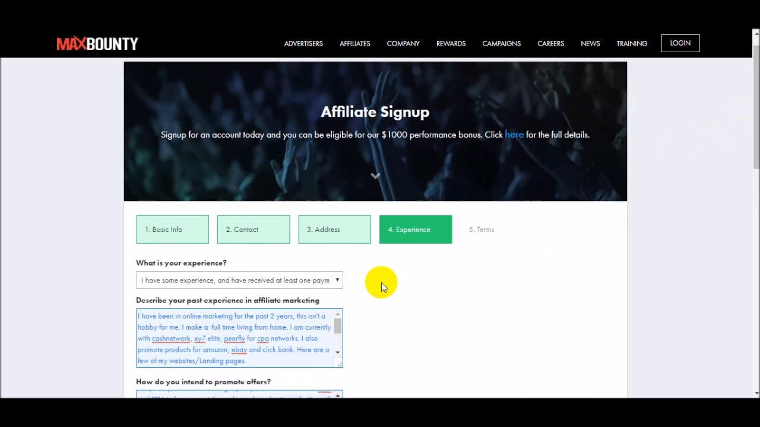Then you want to list some current networks that you're already with. Cash Network, XY7 Elite, I recommend putting those two because it's hard to get into both of them, especially XY7 Elite. If you're a new person, they don't accept you at all. I think you have to be making at least $5,000 or $10,000 a month and spending at least $3,000 to get in with them. At least when I applied, that's what the affiliate manager told me.